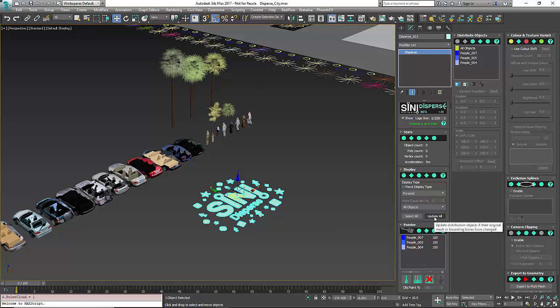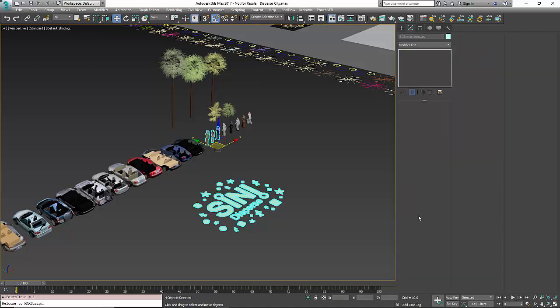Then you have an update all, so if you update any of these textures on your objects or update any of the meshes, you're going to want to run an update all. And if you want to save select this out, you can simply press select all and it'll select what objects you have in there plus the disperse.